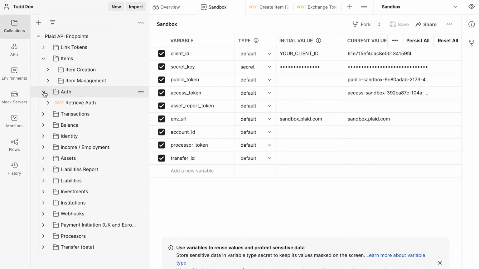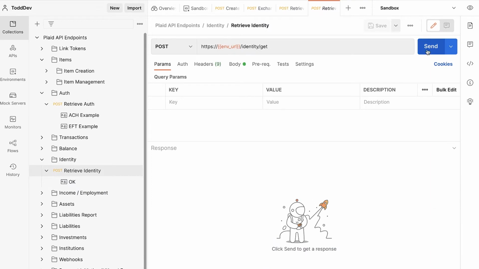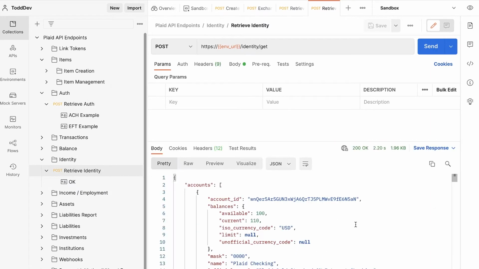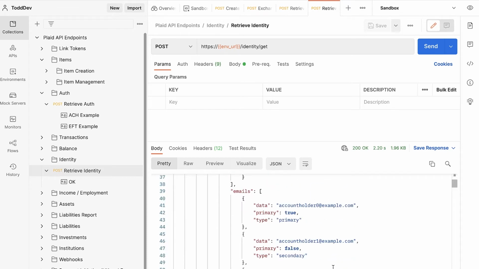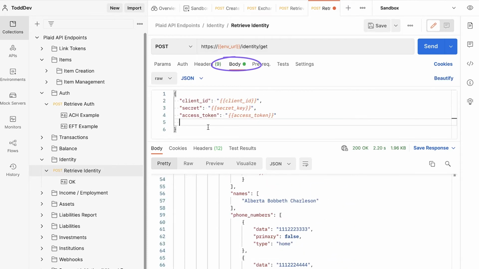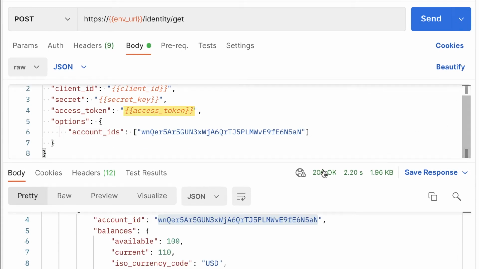You can retrieve account and routing numbers, for example, by calling the retrieve auth endpoint, or you can get information about your user, like their name or mailing address, by calling the identity endpoint. To modify any request, visit the body tab and edit the JSON as needed. Any value in double curly brackets is grabbed from the list of environment variables.